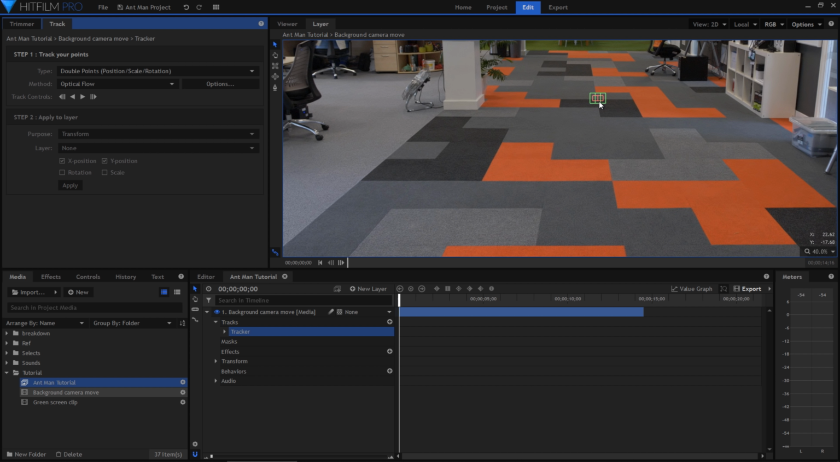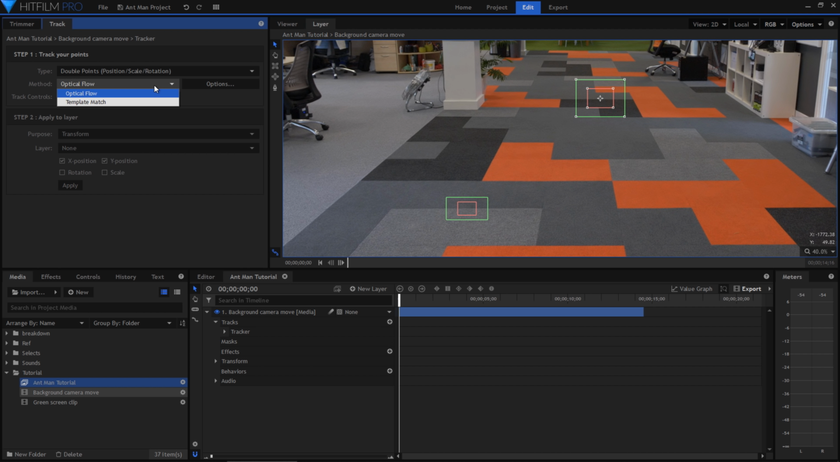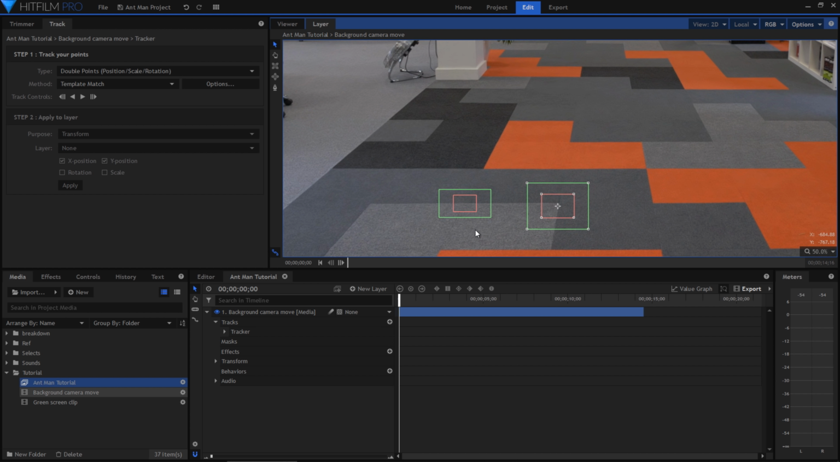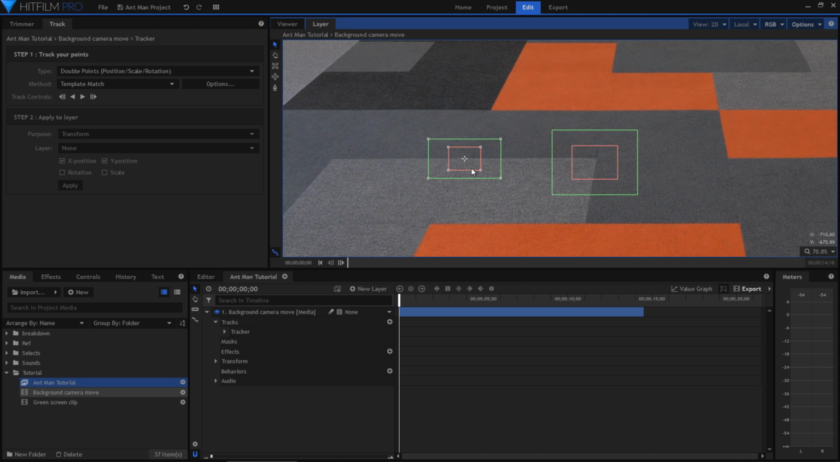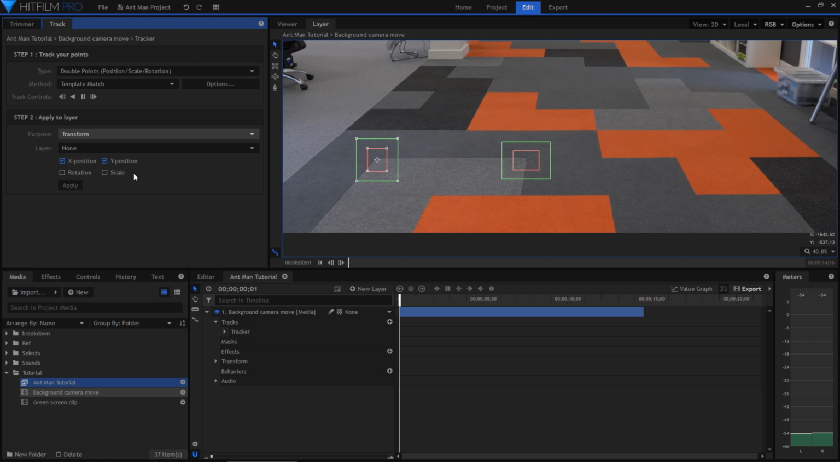I switched to 2-point tracking because I needed to be able to track rotation as well as position. I also changed to template match mode because it worked a lot better for this kind of texture. I knew where I wanted to be standing in the shot, so I positioned my tracking markers nearby. Specifically, I targeted the corners of some of the carpet patterns. I then hit the track forward button and left HitFilm to do its thing.